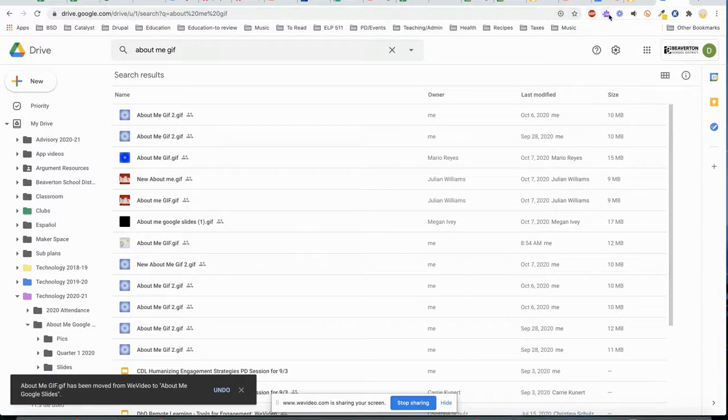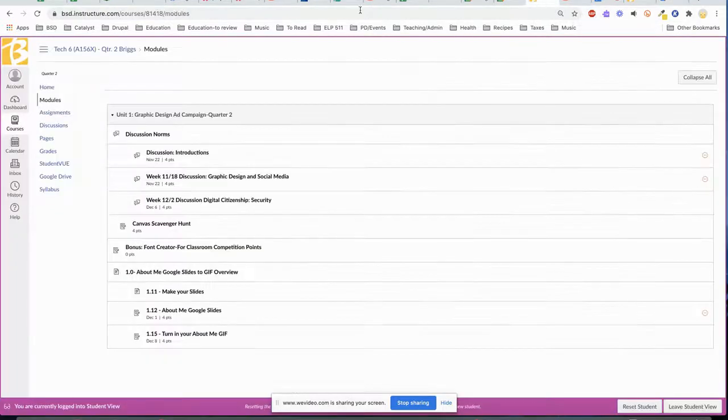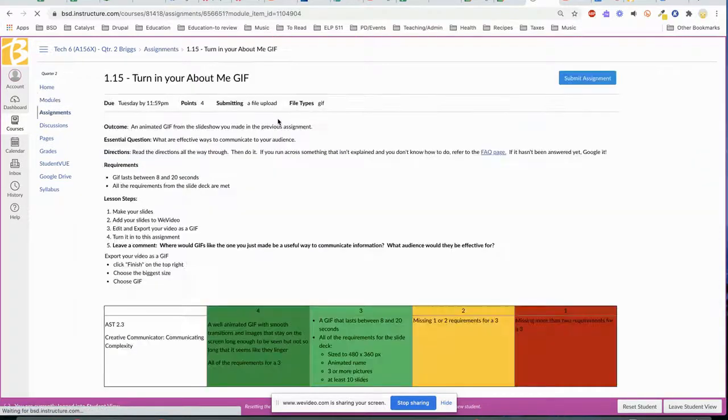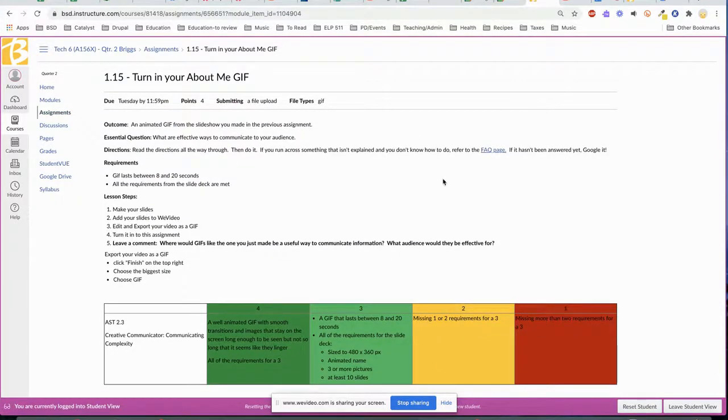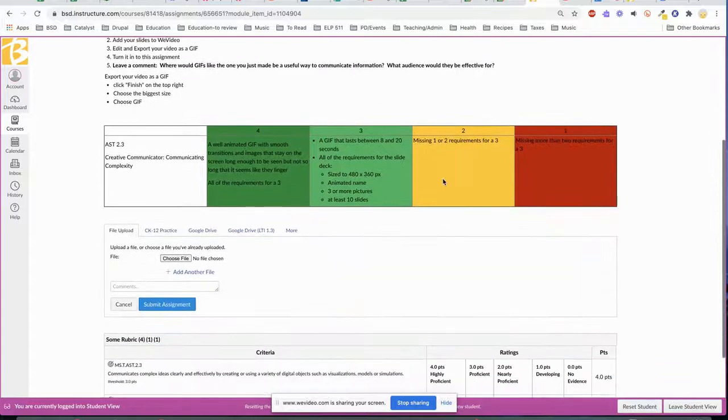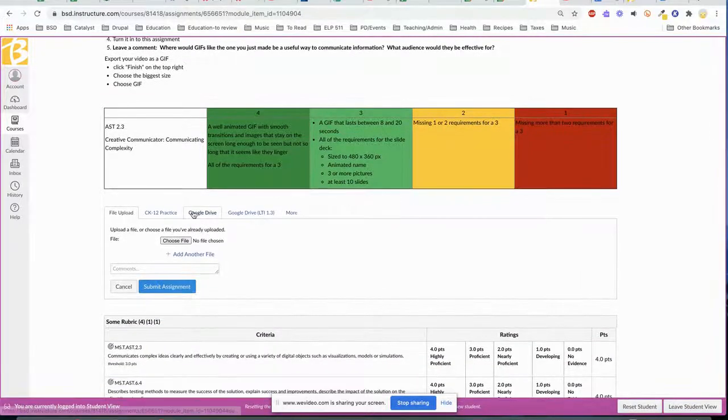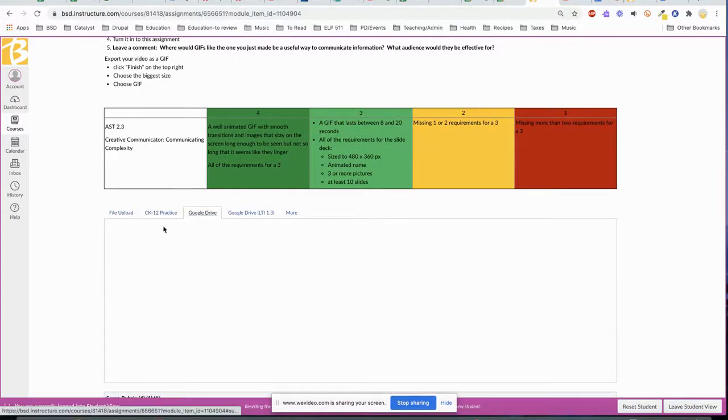From there, I'm going to go to Canvas, into modules, and you'll see this 1.15 Turn an About Me GIF. And this is where you can submit your assignment. When you click submit, this will open up down below. And this is where you can link it to your Google Drive assignment where you have it saved.